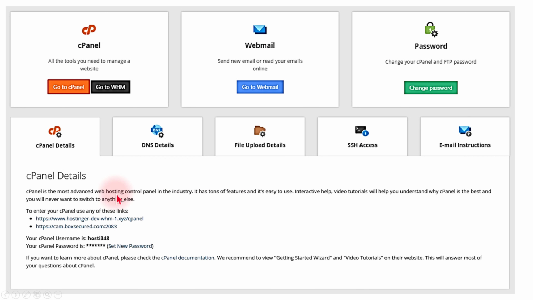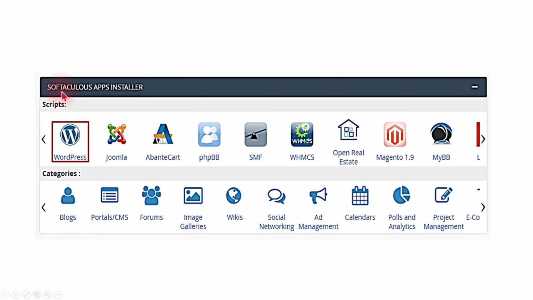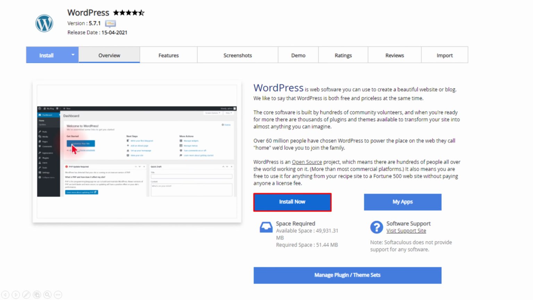Go to your control panel Hostinger. You will find a screen just like this and click go to cPanel, and here in cPanel you will have to find softwares or app installers. In app installers you will find a WordPress option. Click this WordPress option. Here we go.